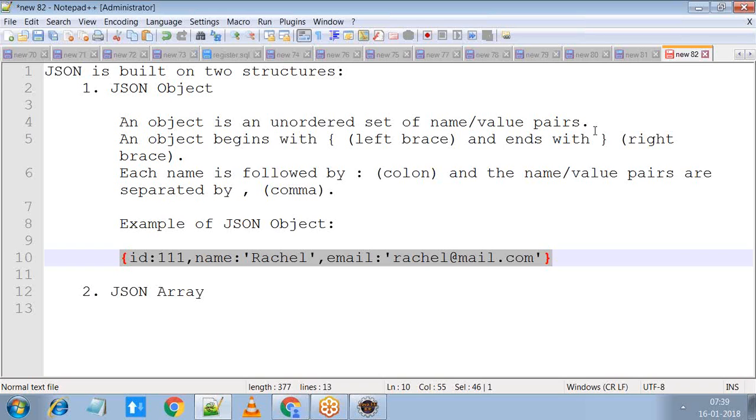This is how a JSON object looks like. Have you noticed it? Generally we use double quotes. Double quotes and single quotes both will work.